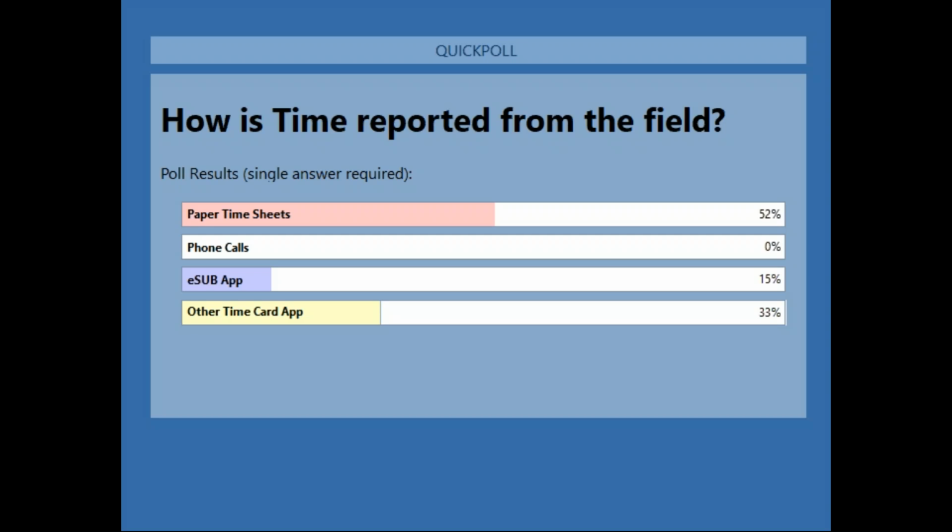Looks like by far it's paper timesheets, followed up by the eSUB app, not bad, and then using some other time card apps as well. I see phone calls came in at a 0. I guarantee there's folks out there, even though it's not the official process, you're getting phone calls from the guys trying to get their time in there at the last minute. So I'll go ahead and wrap this one up and put it in the books.